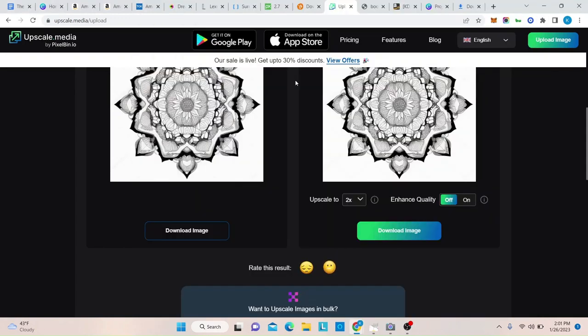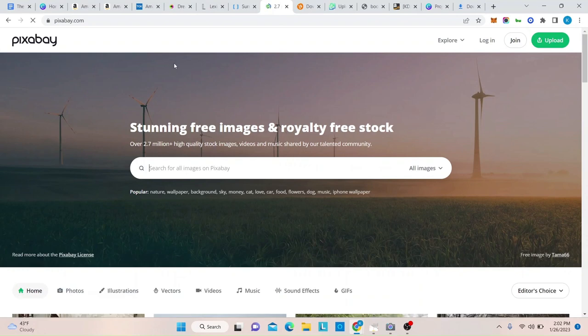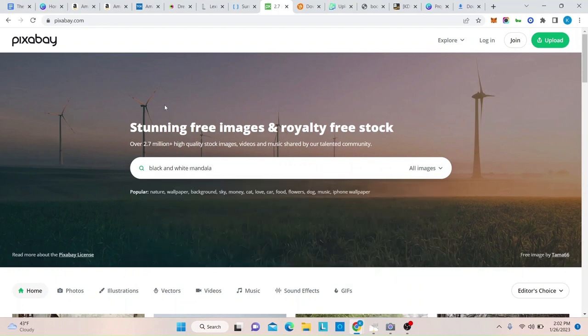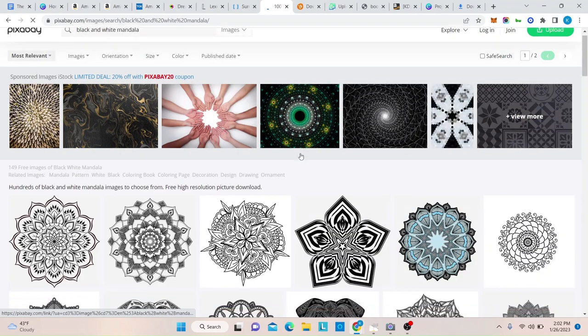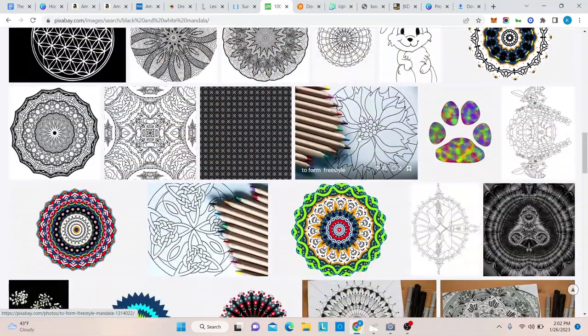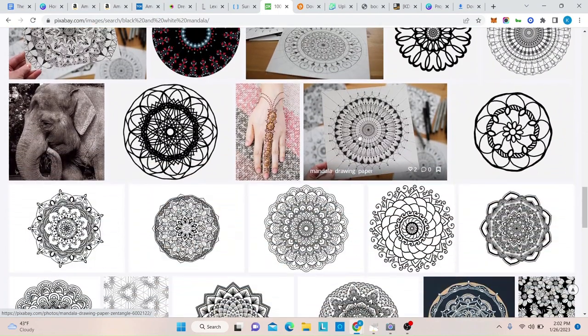So now let's take a look at method number two that I use to create these images. In method two, it's more like getting the images rather than creating them. But anyway, if we go on over here to Pixabay, this is one of those image sites where you can download images for free and use them for personal or commercial use. So let's search black and white mandala. And see, we have a bunch of options here. A lot of these would be great for a coloring book.